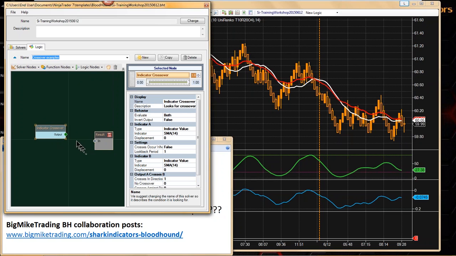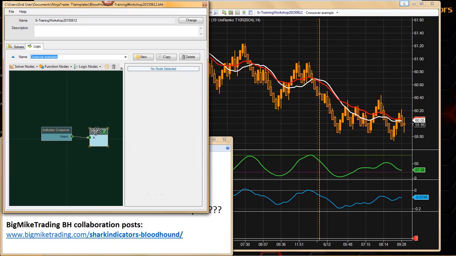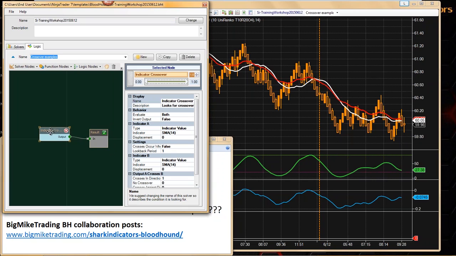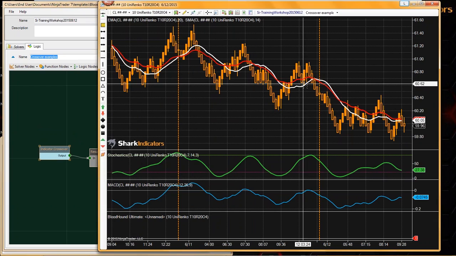So as I'm building, what I always like to do is when I put a new solver on, I always like to connect it up, because that's basically what the big advantage of BloodHound is versus writing your own code. The big advantage is that with BloodHound you can see what you're doing in real time. And of course you can only see what you're doing in real time when you connect your solver up to the result node here.